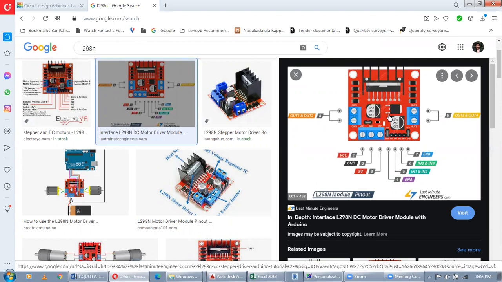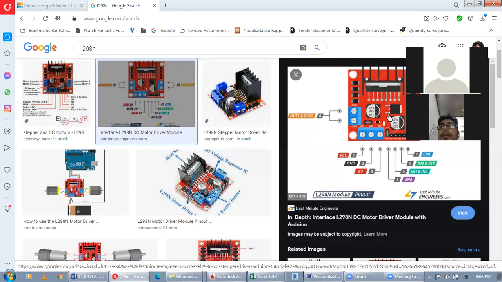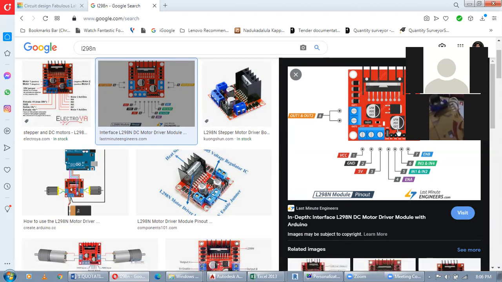Here I shared the video. This is the motor controller that I am showing to you here. If you have one, you can see this and obtain this.